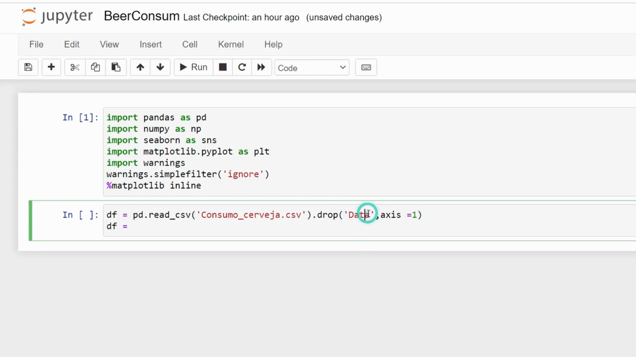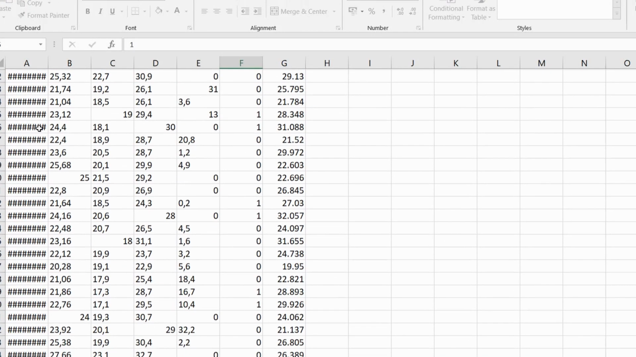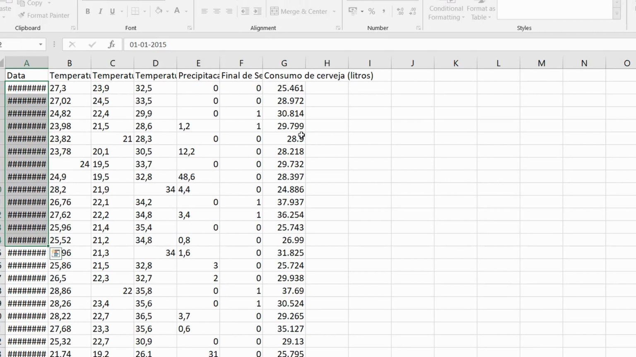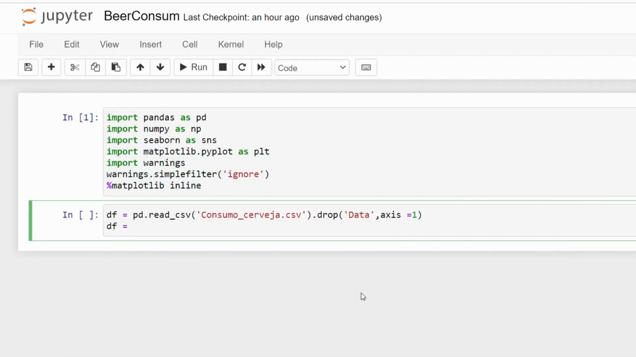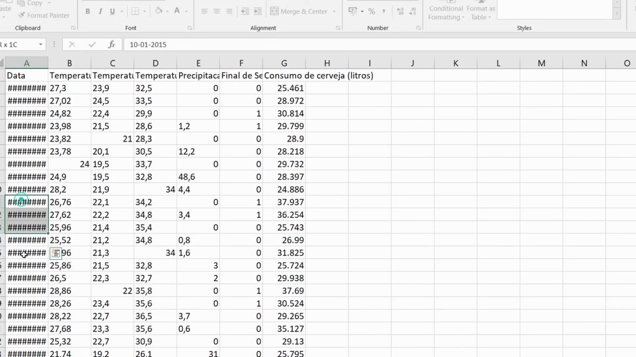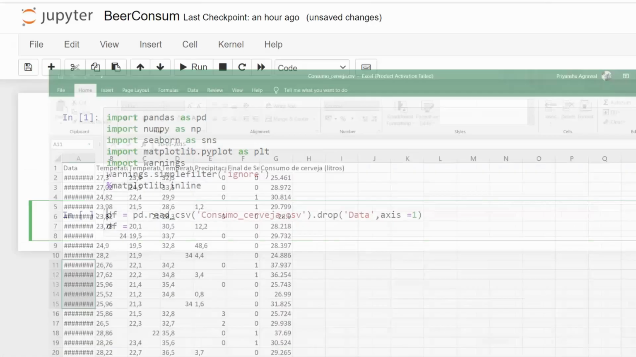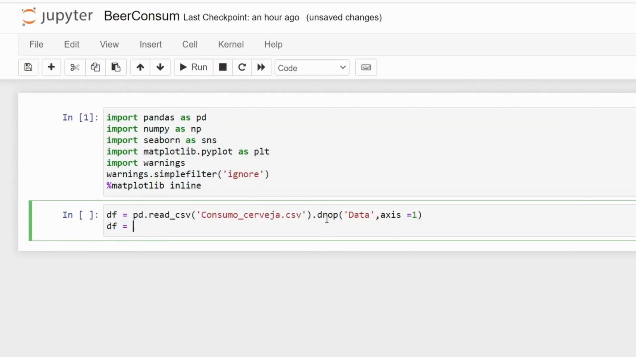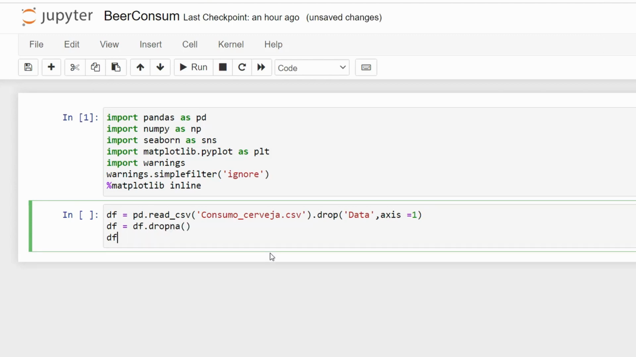Why do we drop the data axis? Because, as you can see here, we don't have anything in that data. So we need to drop the data axis. It would not be worth it to import that data and then train our machine learning model on it, because there is nothing to be trained on. Now, as you can see here, we have dropped the data from axis 1, which means the column side. Then df is equal to df.dropna, which will drop all the null values.